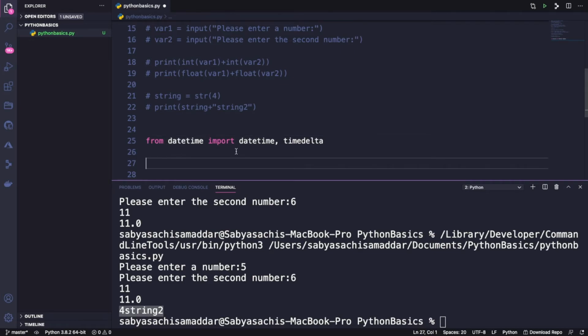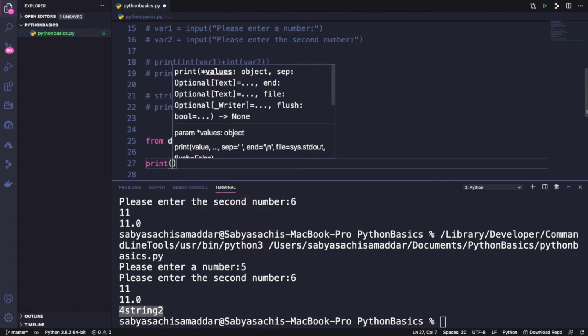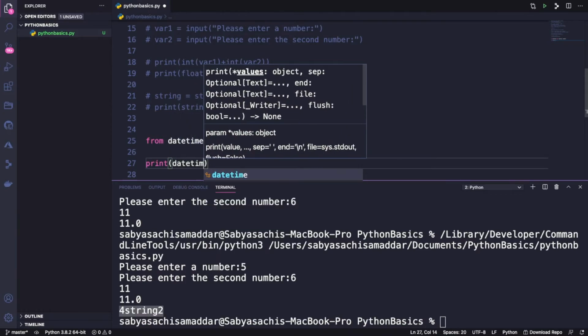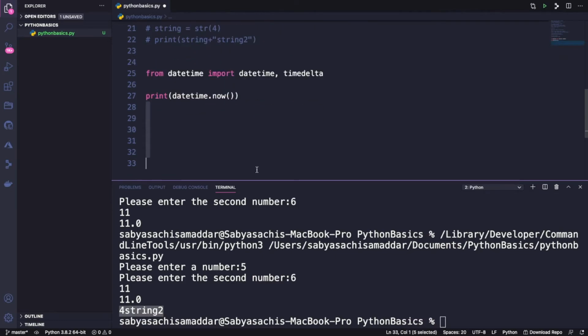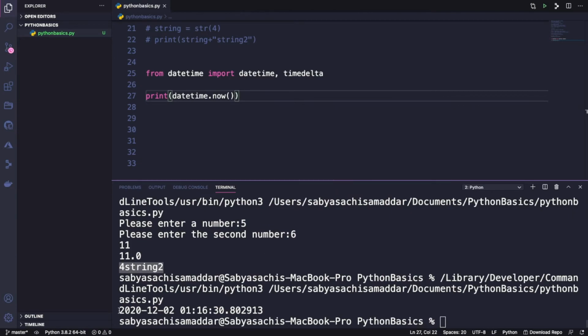So datetime: if I want to print today's date, it will be datetime.now, and it's going to print today's date. You can see today's date got printed. And timedelta is something that gets the date object of a delta of any specific date, which you can use for date calculations.